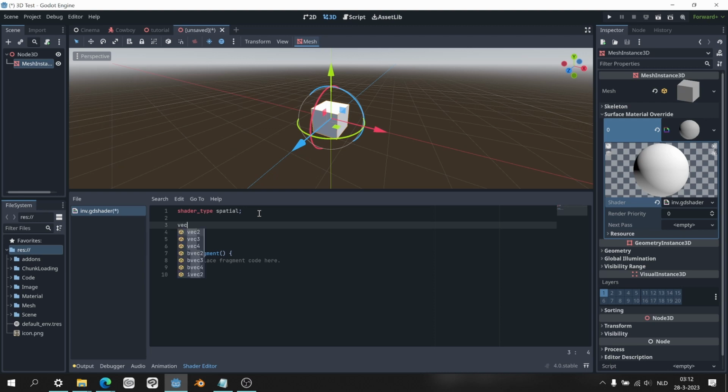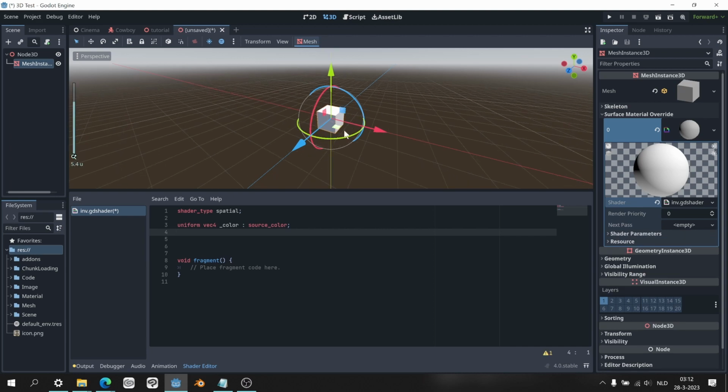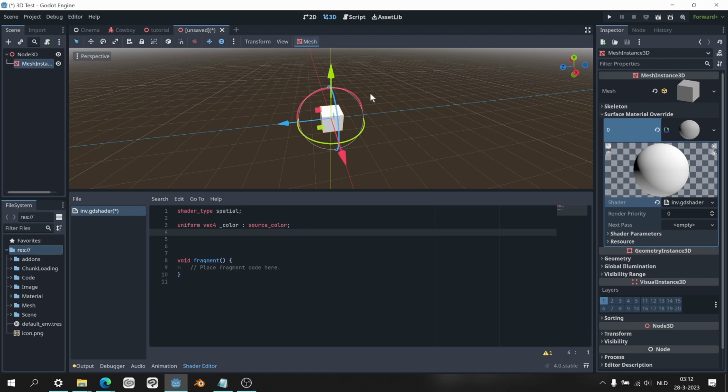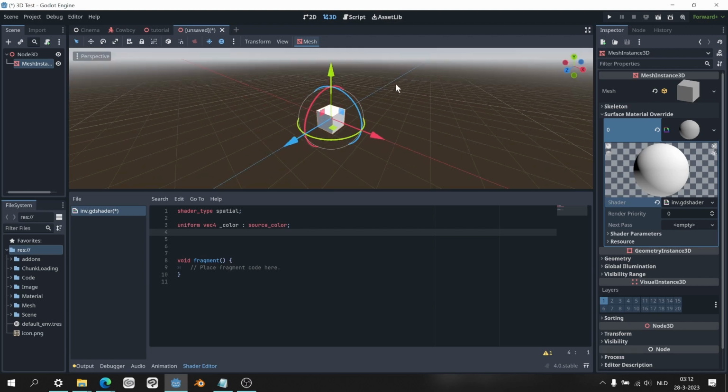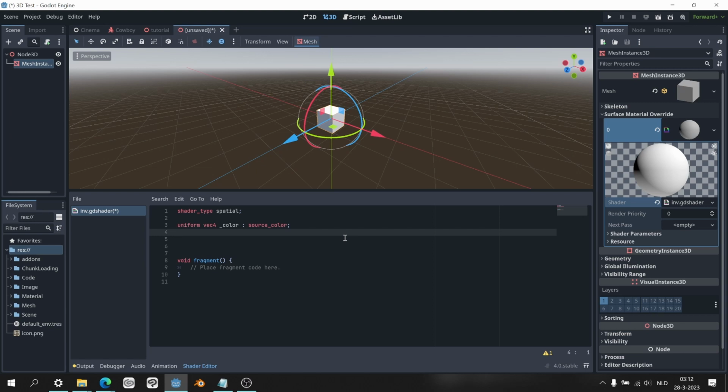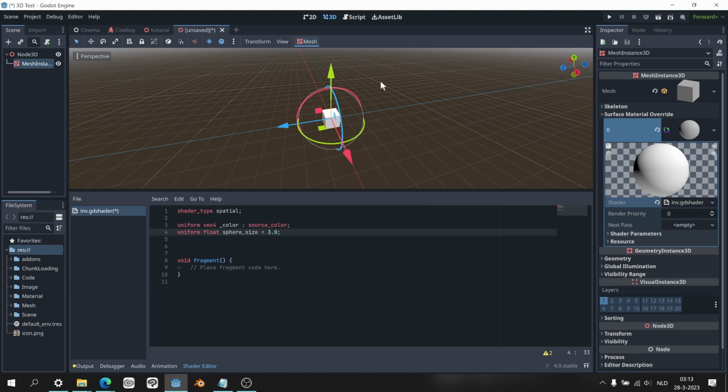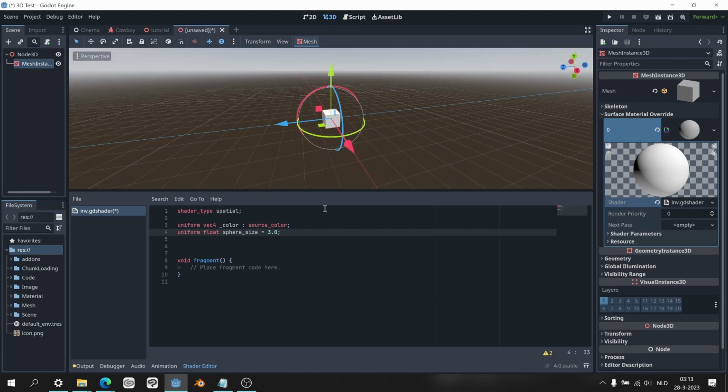We do this with uniform vec4 color, source color. Next we need to decide up to how far we want the object to be visible relative to the player. So let's call this uniform float sphere_size and set it to 3.0. We call it sphere size since essentially we're creating a sphere around the object.